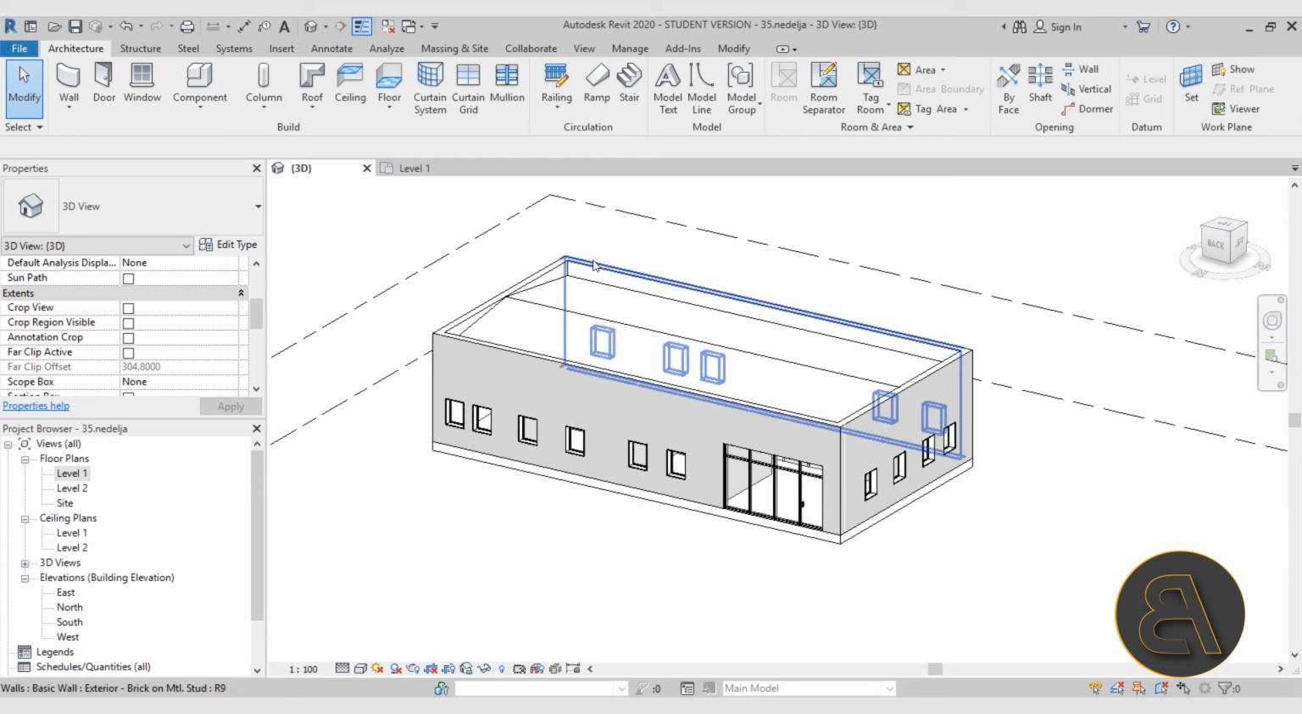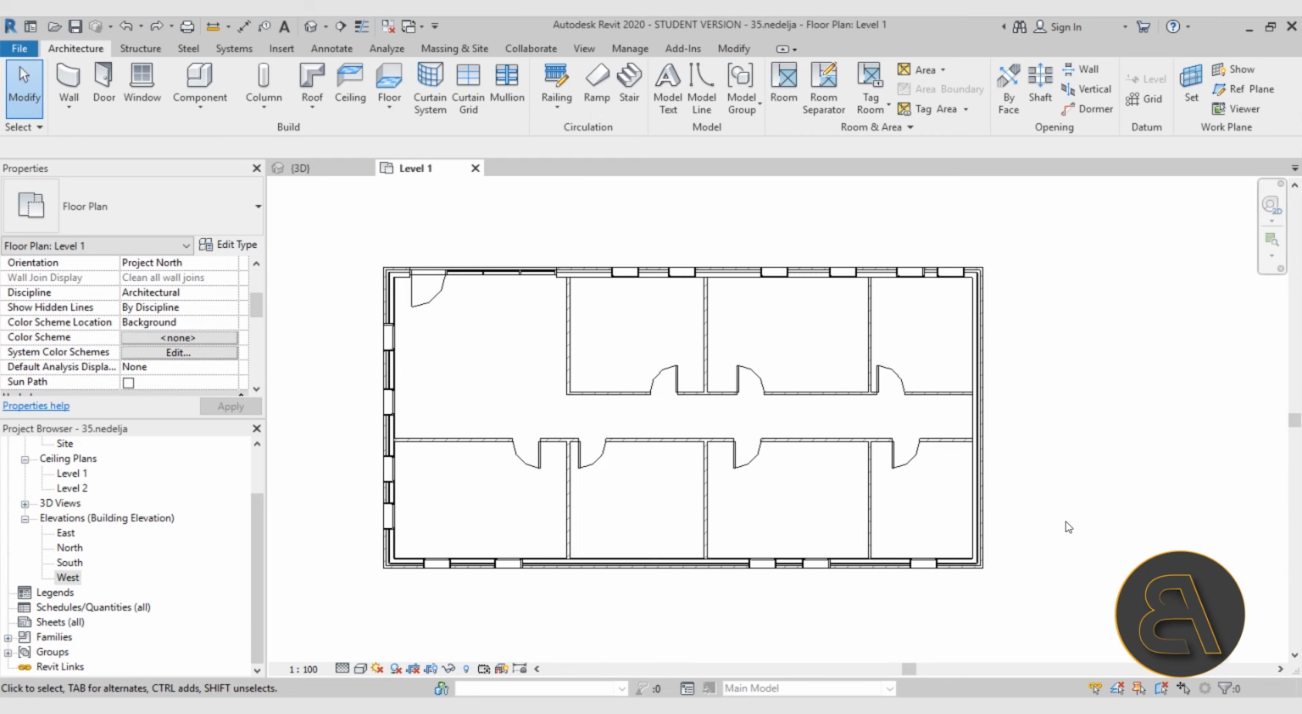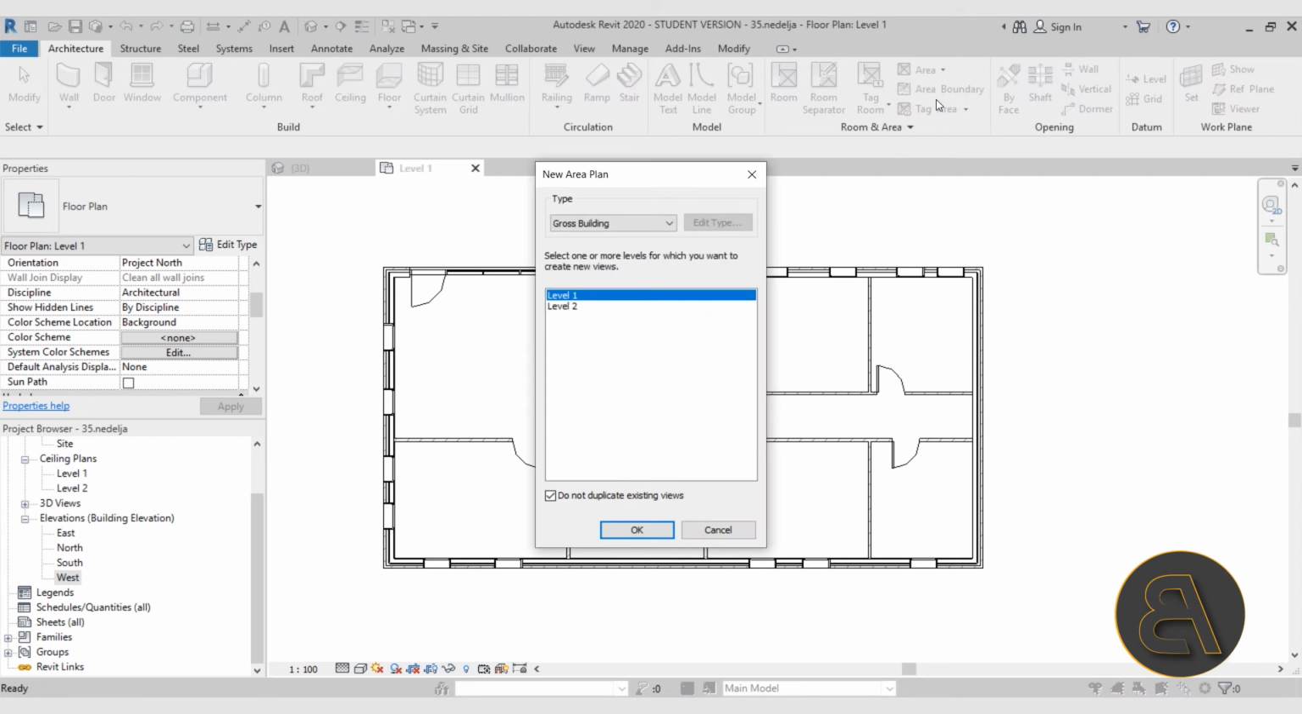Now, for the next step, we have to go here to the floor plan. To create our area plan, I'm going to go here to the room and area panel, go to the area tool, open up the drop menu, and select area plan. This will give us some options. Here for the type, let's go with the rentable type. I'm going to choose that one. That's one of the existing ones.